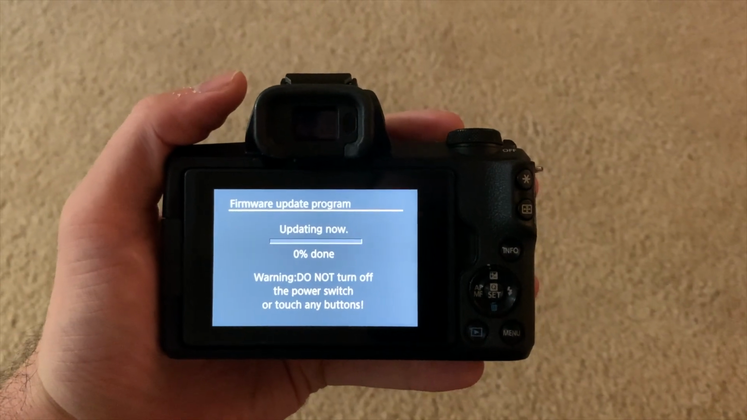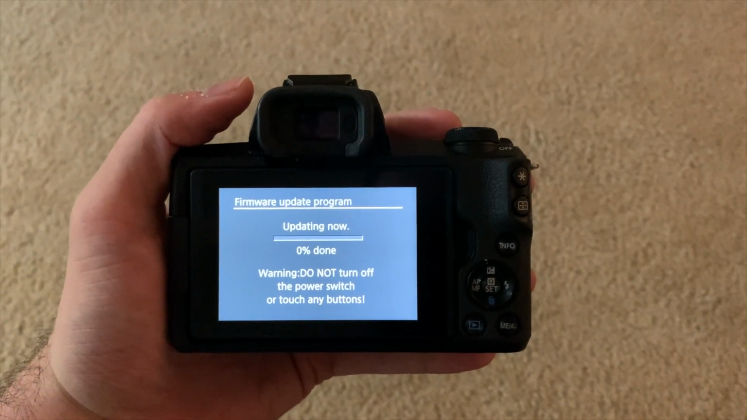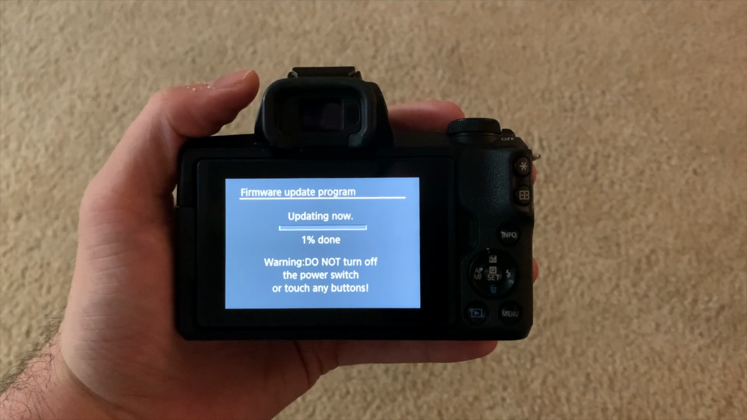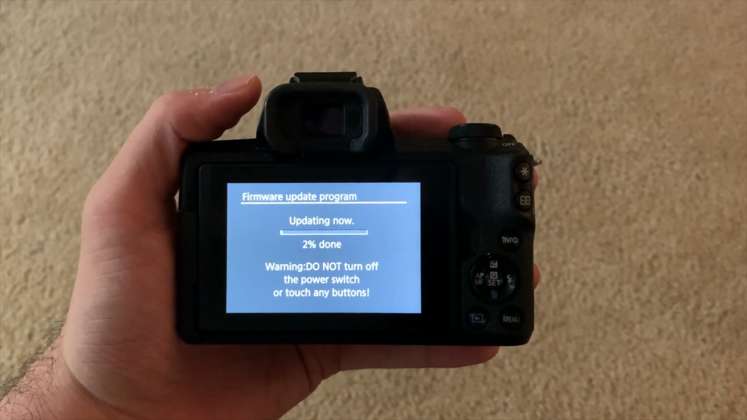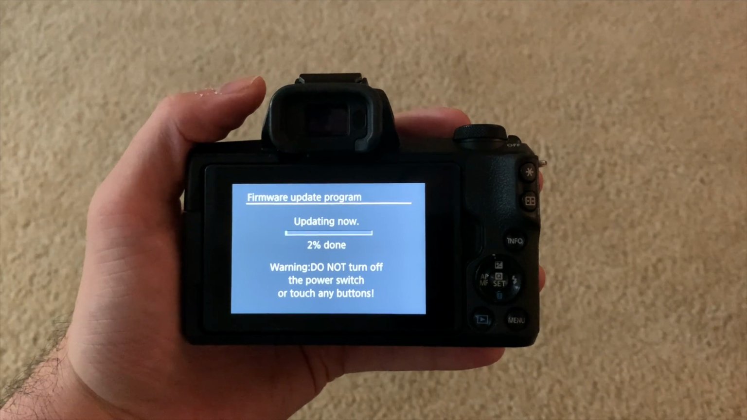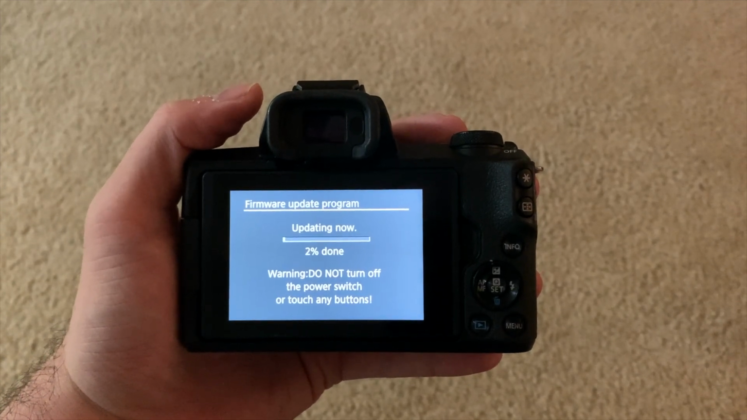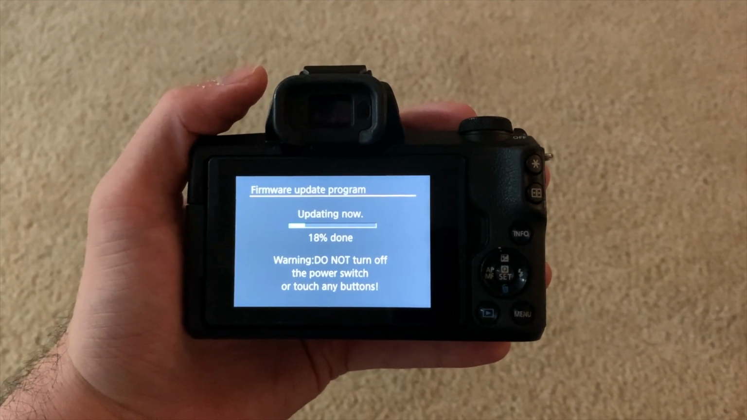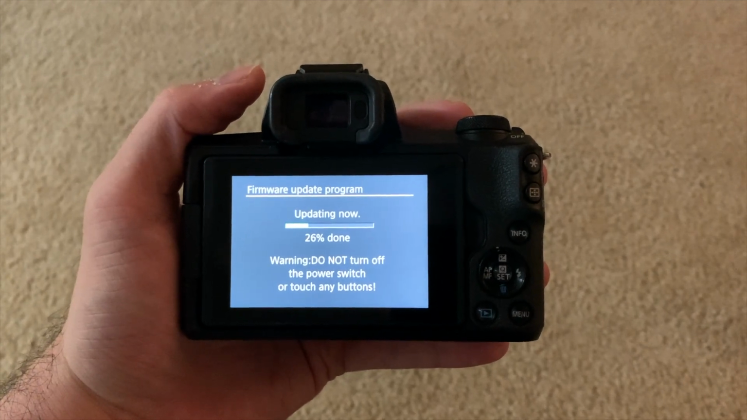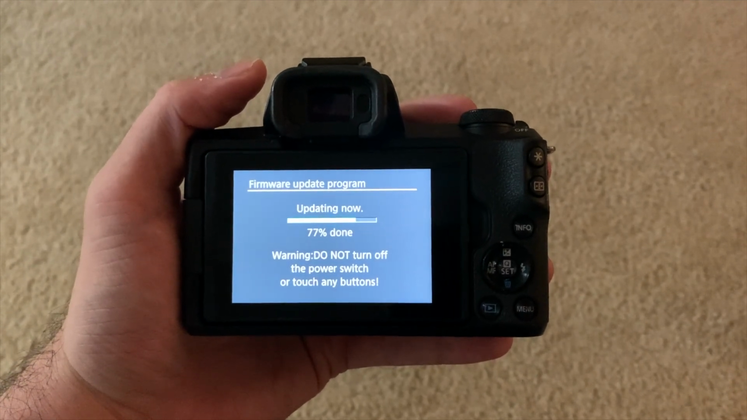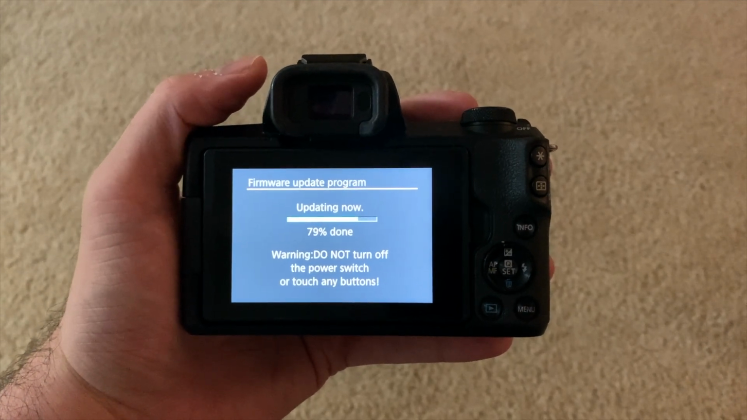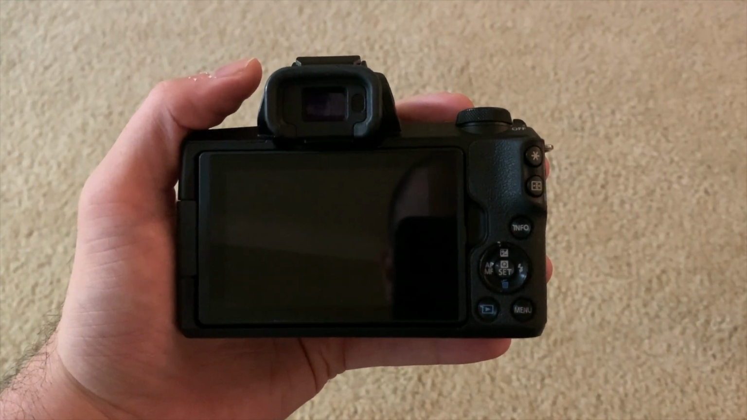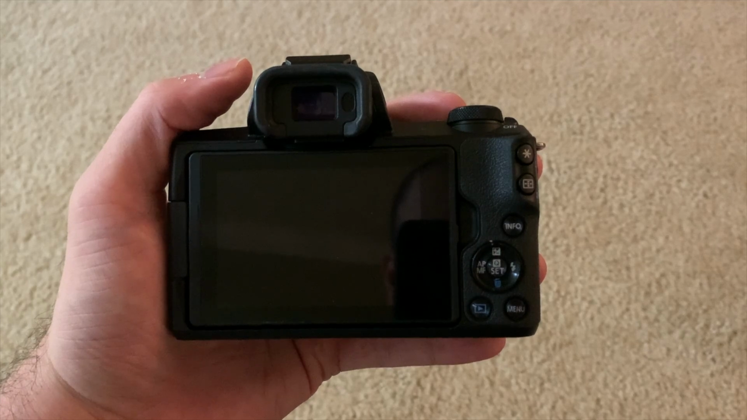Now you'll get to the screen where it says Firmware Update Program. Updating now, a progress bar, and it will say, Warning, do not turn off the power switch or touch any buttons. Now you just have to wait for it to fully download, and you'll see the percentage going up from 0 to 100%. Okay, mine is done. The screen goes black for a couple of seconds, and then it comes right back on.